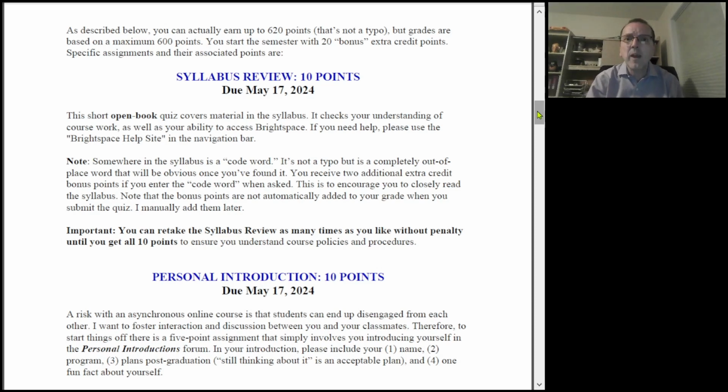It's just my way of checking that, one, you can access Brightspace and do the quizzes, and that you've read the syllabus. It's open book, so you can go through the syllabus while you're doing the quiz, but I want to make sure you've read through the syllabus and understand things like redos for quizzes. We'll come to that in a minute.